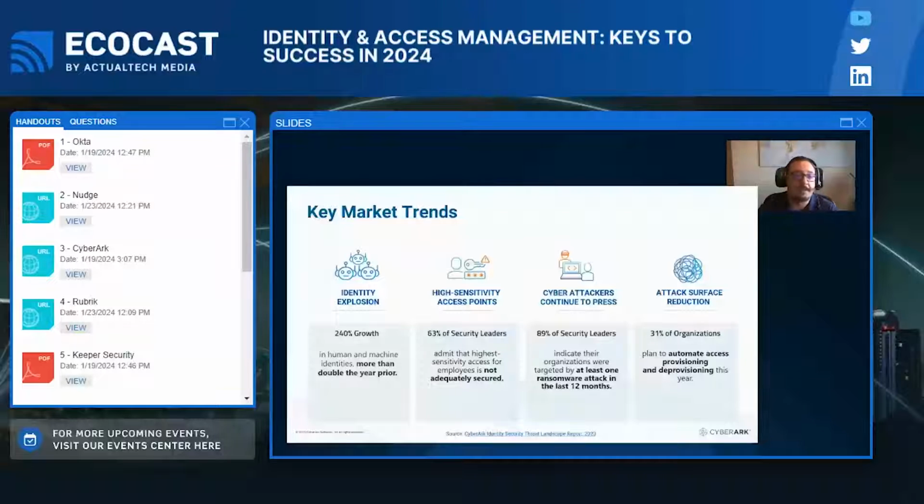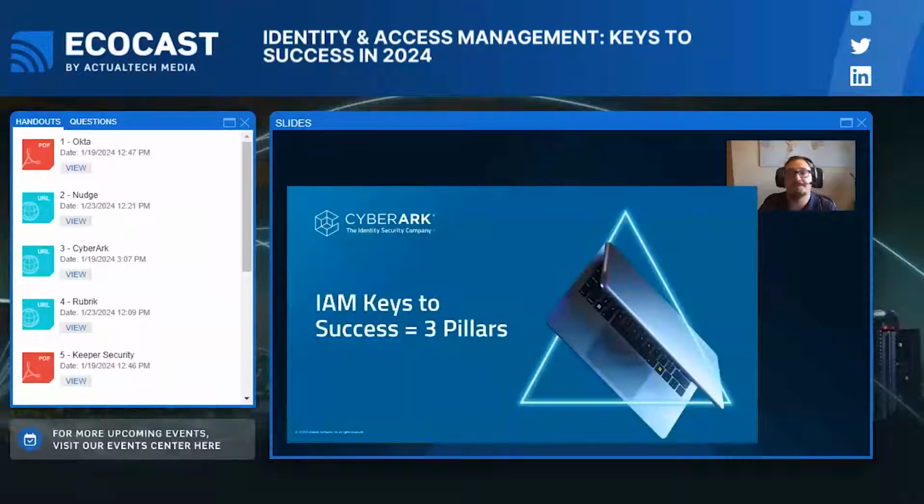What these trends tell us together is that identities can be the problem or the solution for organizations. What matters is how your organization approaches securing the many identities that exist. So we're going to get into the keys to IAM success here.